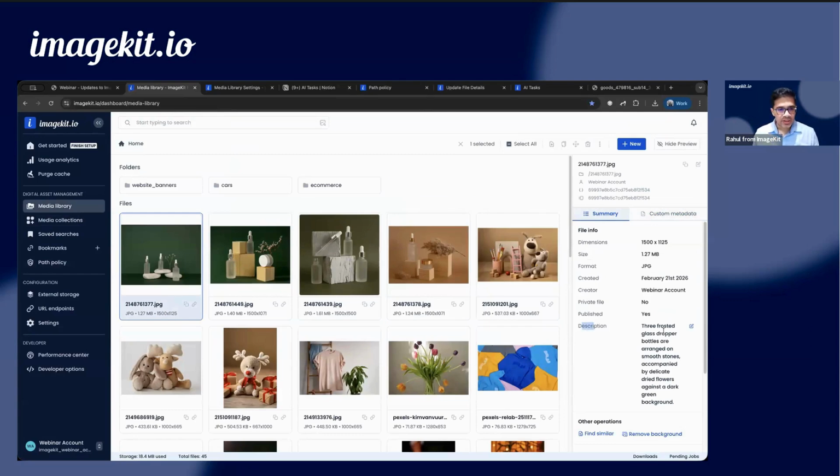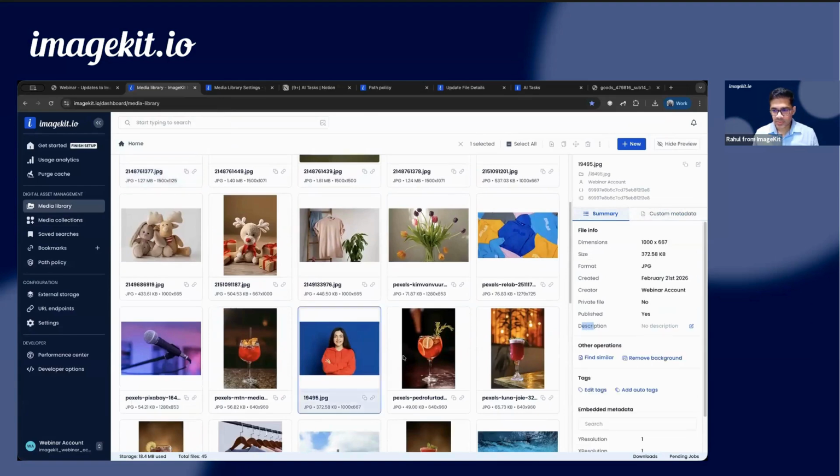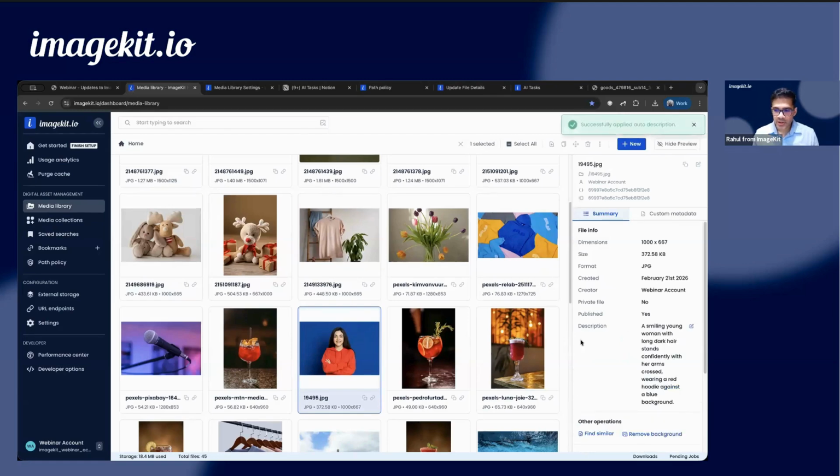In this case, I've already generated the description field, but let's look at something else. So for example, let's look at this particular image where the description field is still empty. When you click on edit, you will get an option for this AI generation. If I click on this, AI would actually analyze the content of this image and it will add the alt text or the description for this file. A smiling young woman with long dark hair strands, arms are crossed, wearing a red hoodie against a blue background. So this very accurately describes the content of the image that is there in this case.